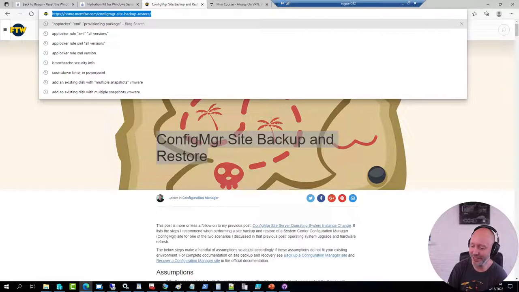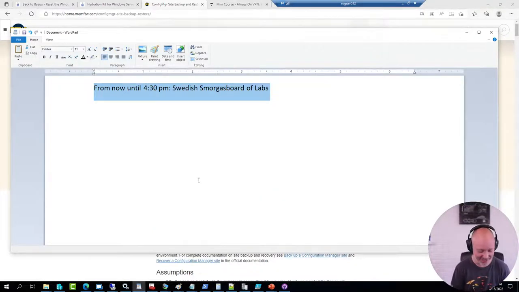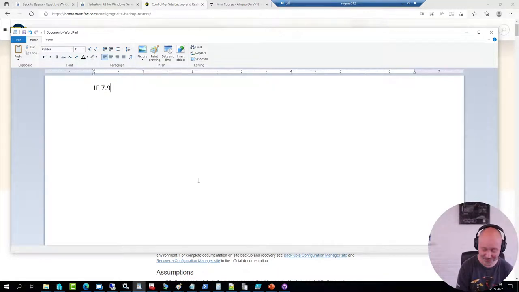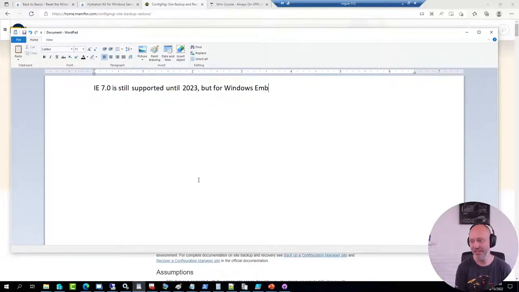A fun fact that I stumbled across this morning was that IE7 is still supported until 2023, but for embedded, because embedded has its own little life cycles. I just thought that was a fun thing that showed up in the Twitter sphere. So scratch that one, IE is gone.